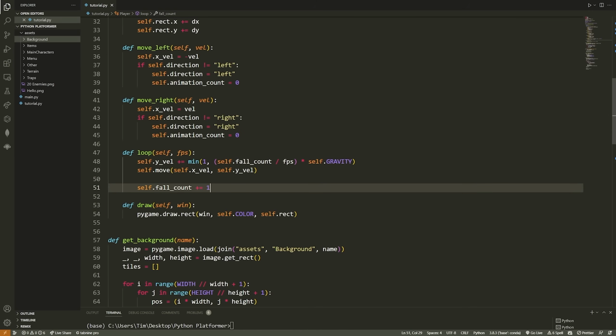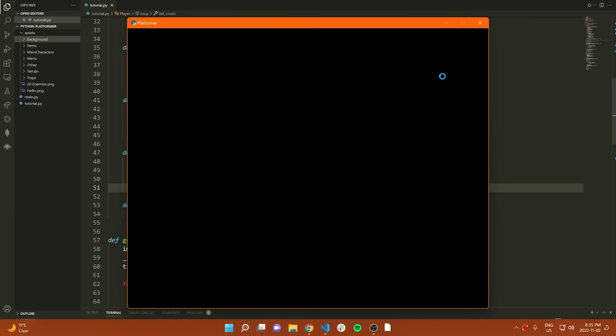Okay, so now that we have this, what should happen when I just click run here is I should just start falling immediately on the screen. And obviously, until we have some platforms or collision, we can't really stop falling if we have gravity. But let's have a look and let's see how it works right now.